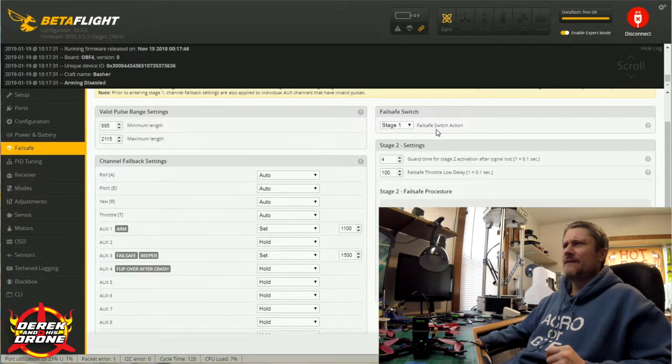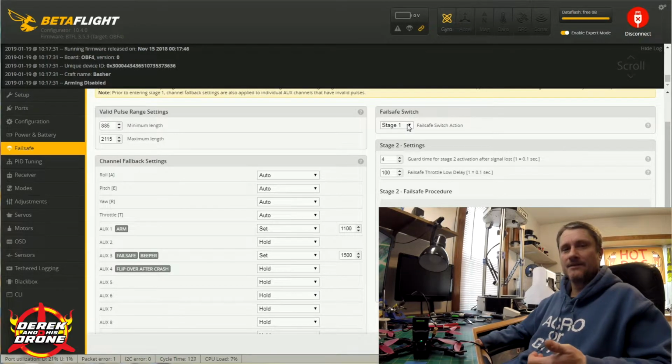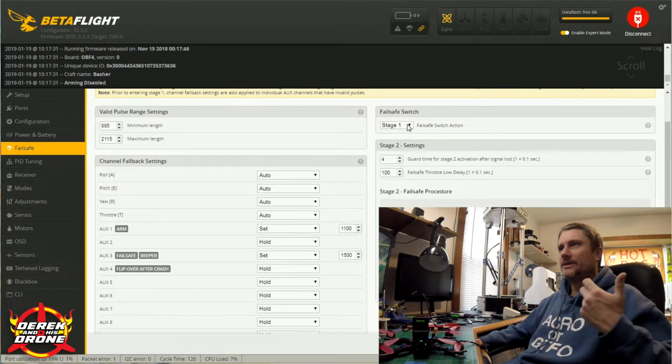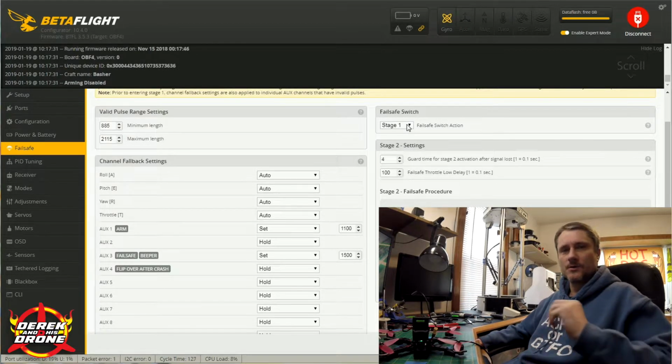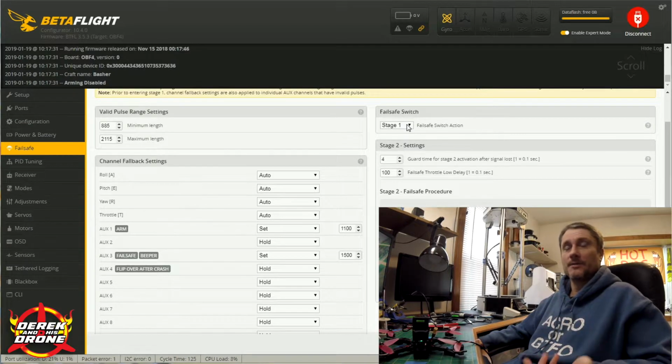Moving to the right, you have your failsafe switch action. This is going to be the failsafe that is enabled by the switch itself. So if you do have a switch enabled to activate your failsafe, maybe if you're in a situation and you need to disarm and deactivate that quad, you can throw your failsafe on a switch and then you know you're going to be disarmed.